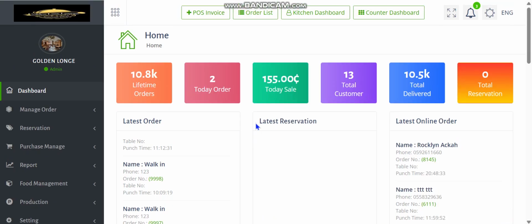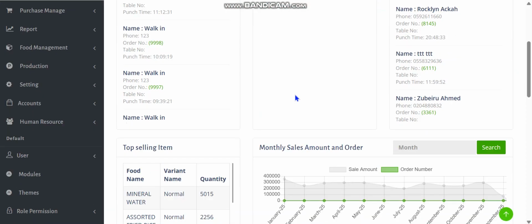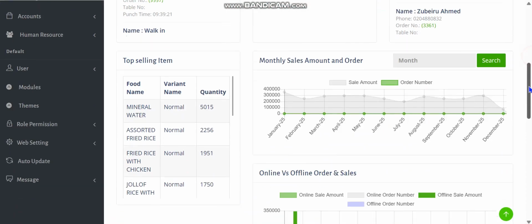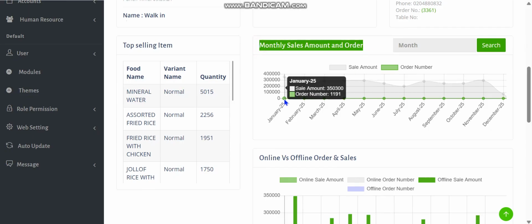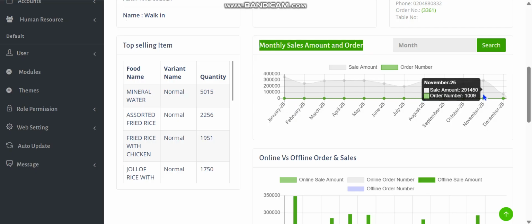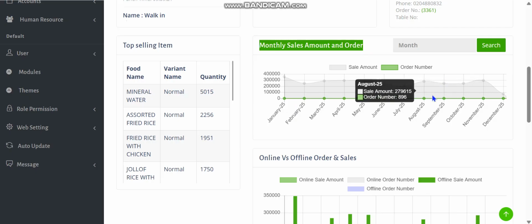There's a room for reservation. So when someone would want to reserve a table ahead of time, you can see your reservations over here. When you come down here, still on your dashboard, you're going to see your monthly sales amount. So in January, you're going to see how much was sold in February. So right from the dashboard, you are able to tell how your business is doing.